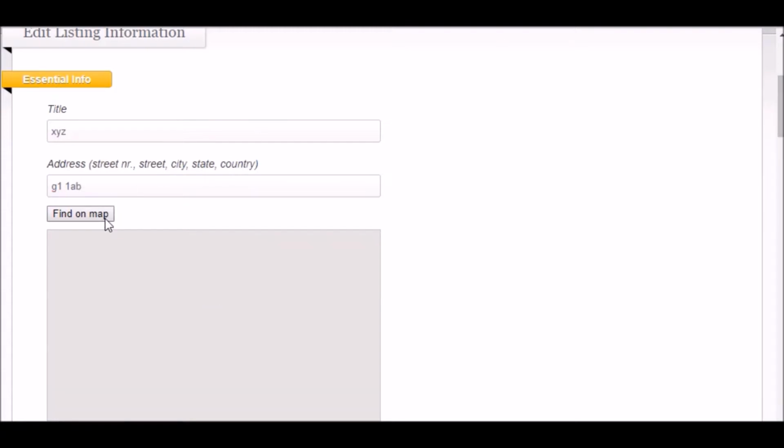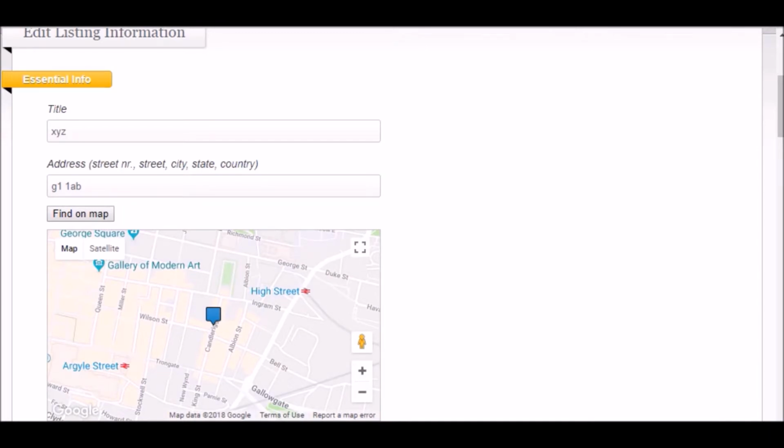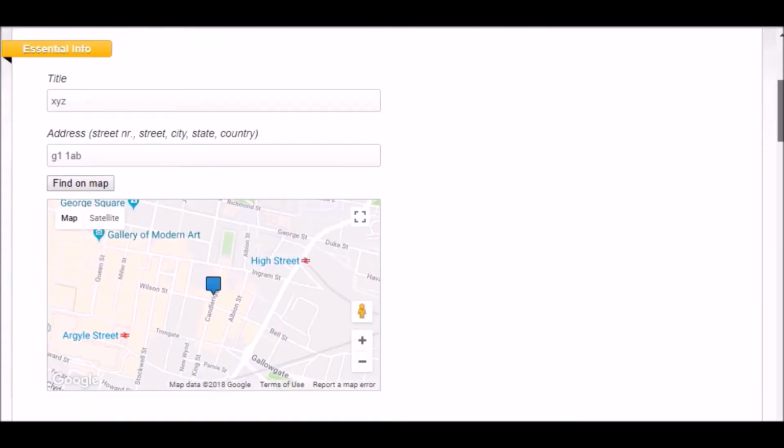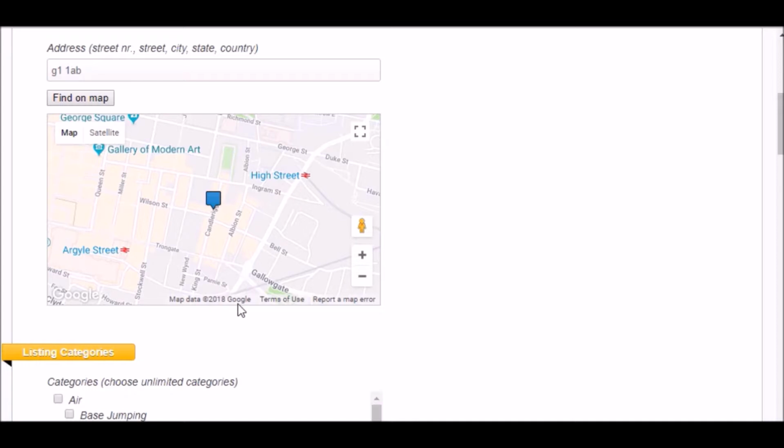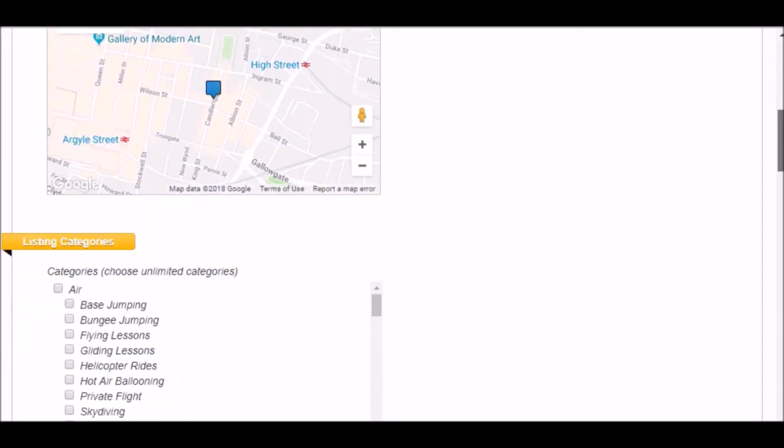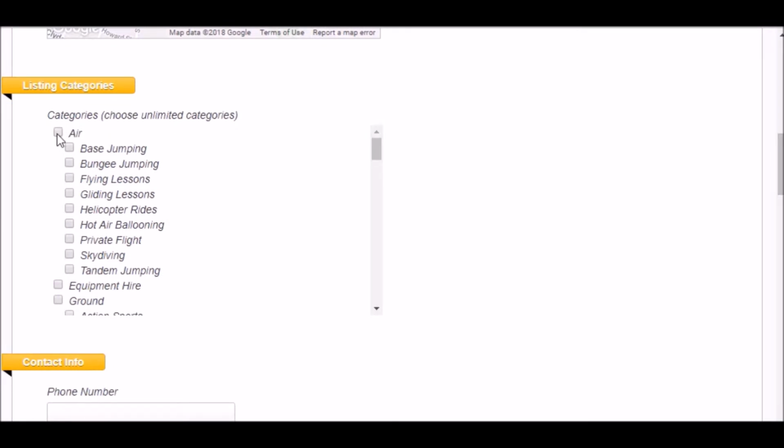This will click us into our geo servers, and when somebody says at the top, find cliff diving within 50 miles of me, then if I am within 50 miles on the map, it will show my profile. As you can see, this is actually the city centre of Glasgow. There are no cliffs in the city centre of Glasgow, so we are perfectly fine and dandy. So we're just going to go with the air category, and maybe we do equipment hire as well.